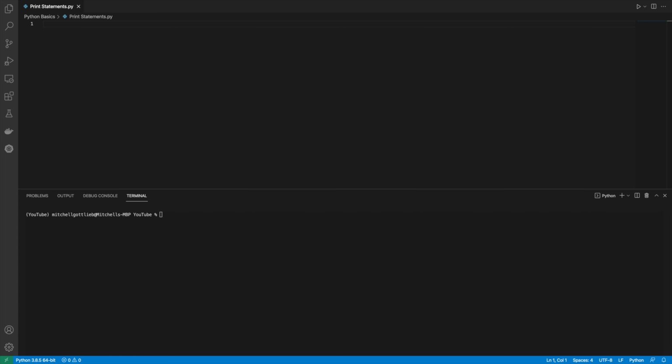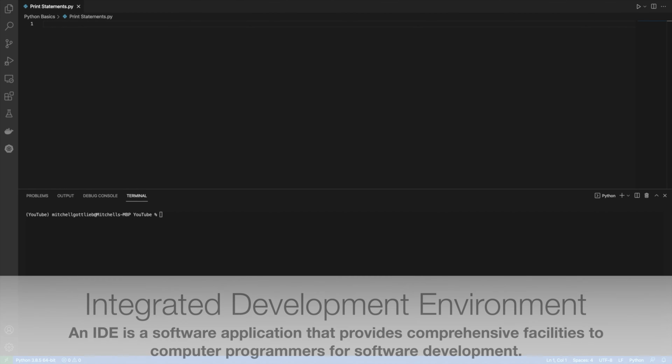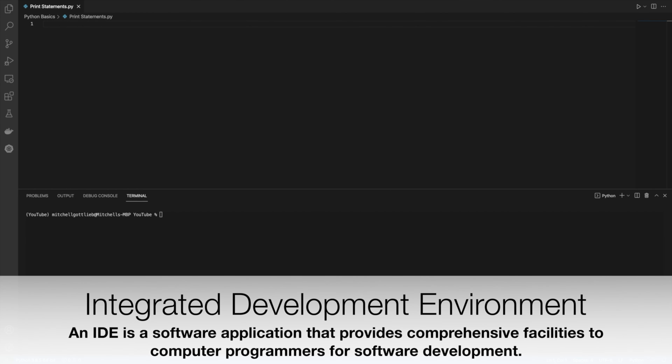Okay, so right now we're in Visual Studio Code, which is my IDE of choice. An IDE is an integrated development environment. If you're interested in downloading Visual Studio Code, I'll put it in the description.